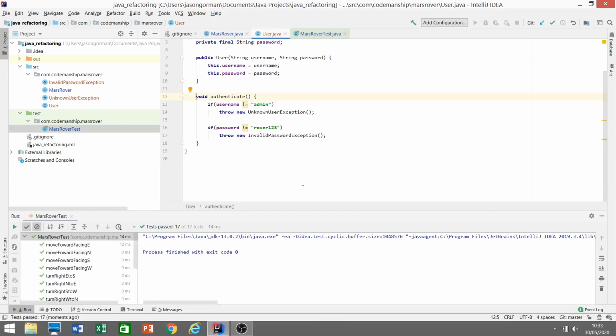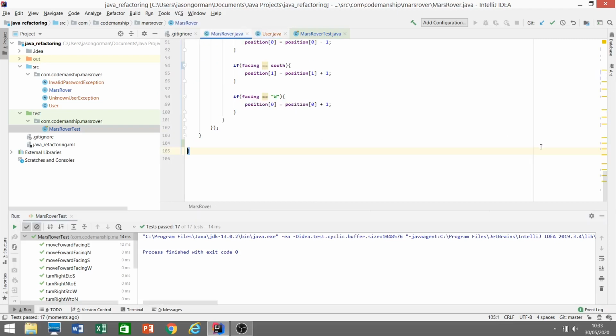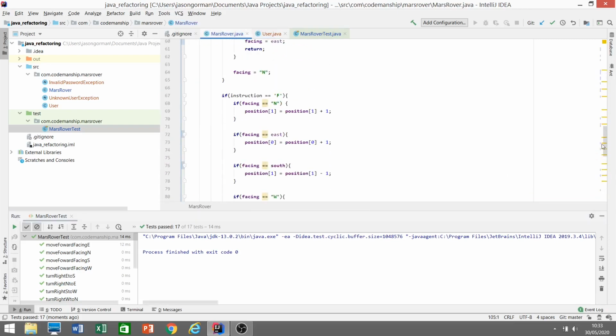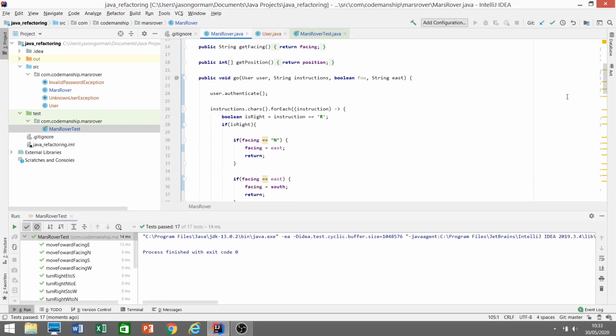So now, authenticate is essentially encapsulated. We don't know what information it's using to do that. All the Mars rover knows is that it can tell the user to authenticate. That's all it needs to know now. So that's often what I will use introduce parameter object for, in order to discover types of objects.